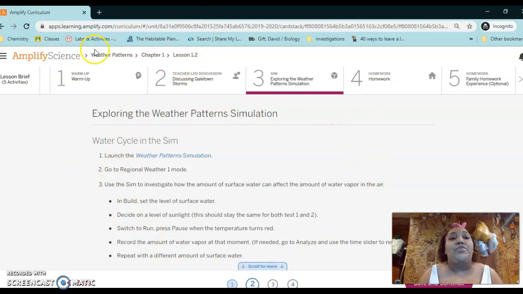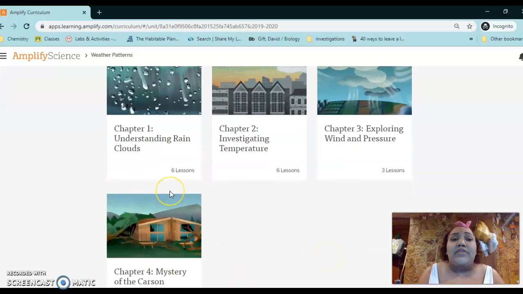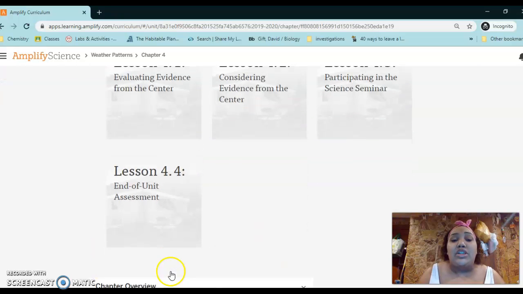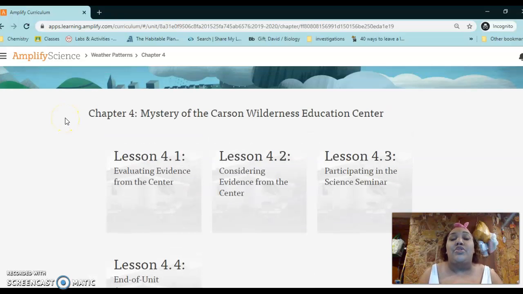Now, of course, we're in weather patterns. No, I'm lying to you. We just finished out weather patterns. So we just finished chapter 4 this week, right? And you should have taken your end of unit assessment, lesson 4.4. And you should have moved on to your pre-unit assessment for our next unit, which is oceans, atmosphere, and climates.